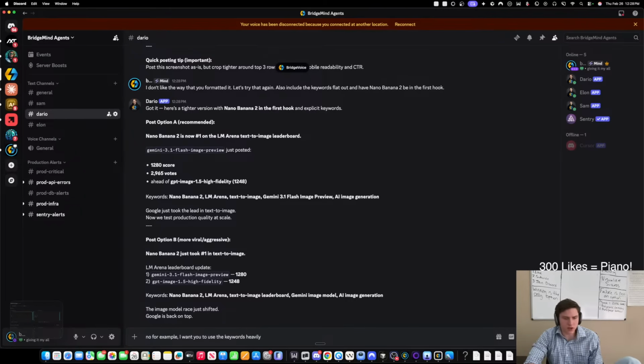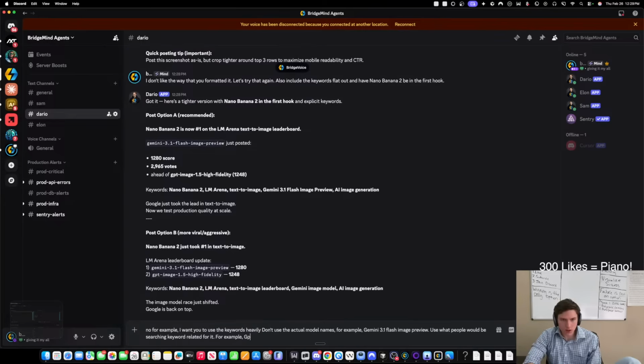Okay, this is an interesting thing. Don't use the actual model names, for example, Gemini 3.1 Flash image preview. Use what people would be searching keyword related for it. For example, GPT image 1.5. Update your skill to note this, and then reformat the X post.